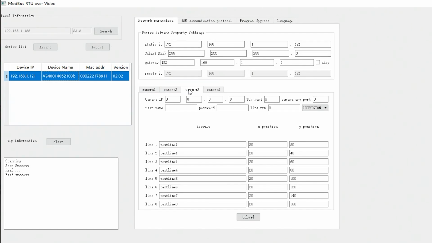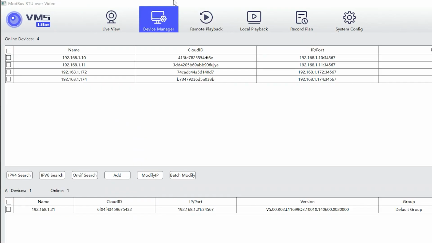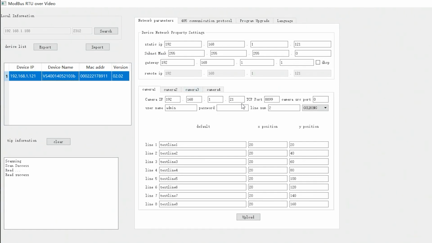And down here we have the cameras. Remember, we can connect up to 4 cameras. But keep in mind, not every camera works with our Modbus RTU over video device. So make sure you check with us first. And all you need to do is type in the IP address of the camera. Normally you can find it in your camera software, which is right here. And I already plugged it in.